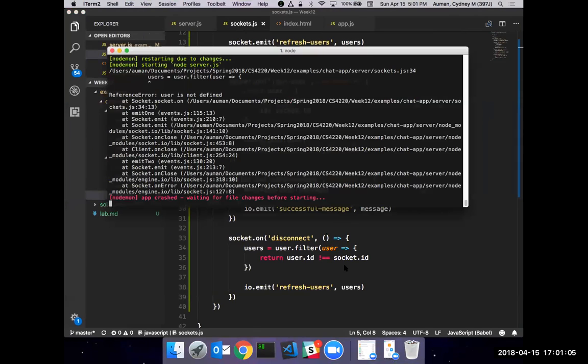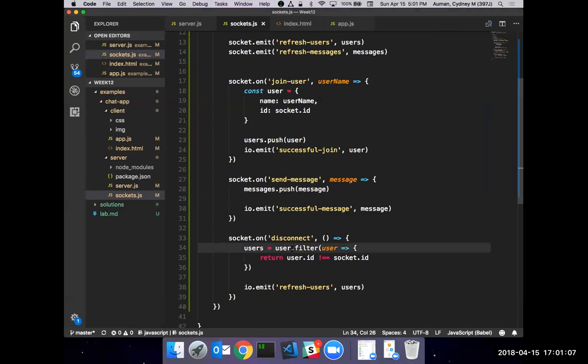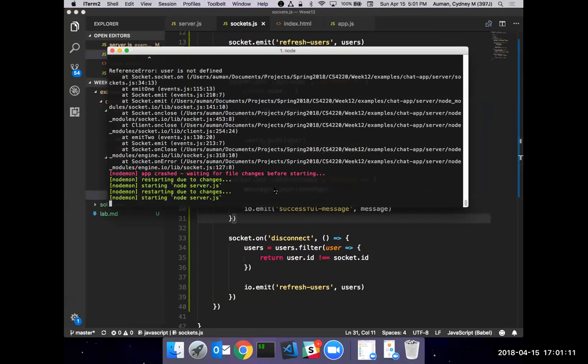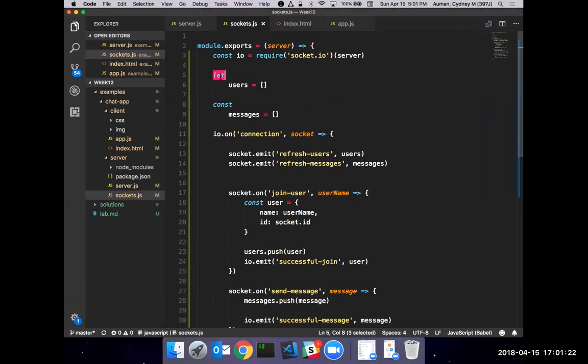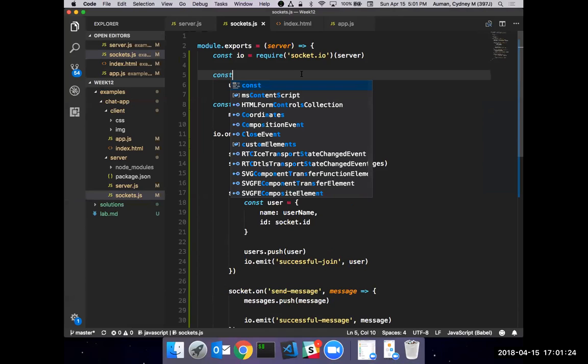Reference error, user not defined. You're right, it's not. Sure. For those that might not know the difference between const and let, they use a linter like ESLint, it will catch most of your errors. It's true. Or if I were to const this, linter's the best.